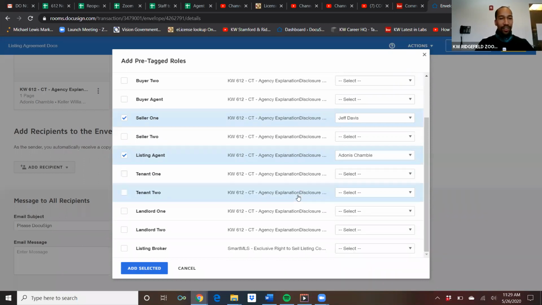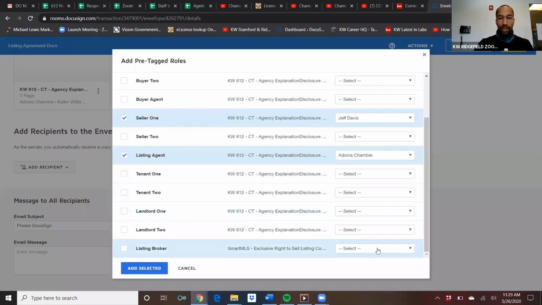And since this is a document that we know we need a broker signature on, the exclusive right to sell, we're going to click on listing broker as well. You don't have to press the little check mark as long as you press the select on the right side. Let's press a little check mark for listing broker. The reason we can't select the listing broker is because we didn't add him as a person yet. So he's not someone that we can press the drop down box on yet, but that's okay. I'll show you what we need to do.